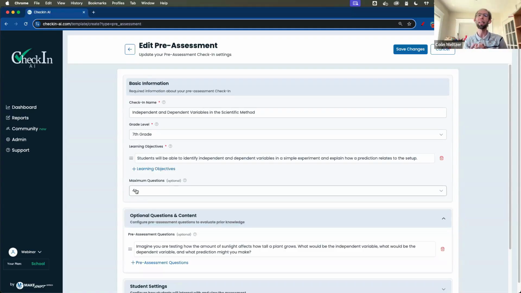What the max questions really does is, if you've worked with AI, conversations can go on for a really long time. And what max question is, whether the AI thinks it's done or not, it cuts it off so that there's that time limit for those quick conversations and quick check-ins. And it puts you, the teacher, in control of how long this is going to be.